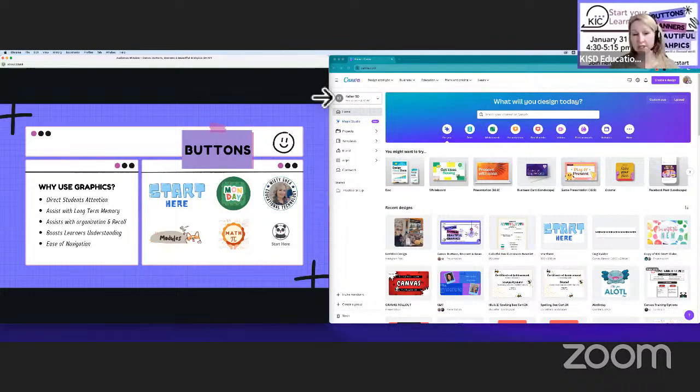It assists with organization and recall. Again, like I said, I always know that I have a video first. There's a video icon. Then I read next. There's a book icon. And then it helps students and teachers process that and recall it. It boosts learners' understanding, especially when you're working with English language learners, English second language learners, and any students that need a little extra assistance. Graphics help. Any kind of visual cueing system is going to help them.